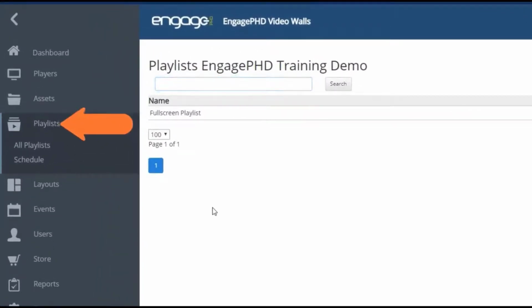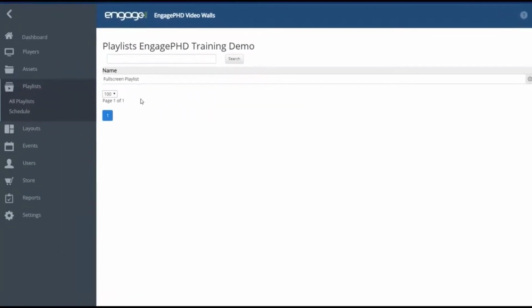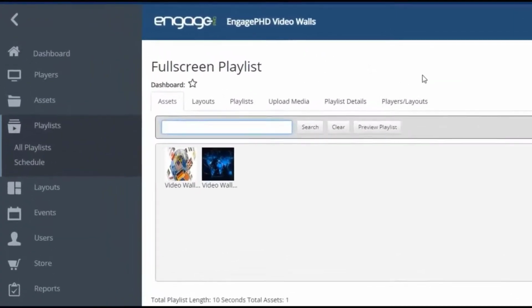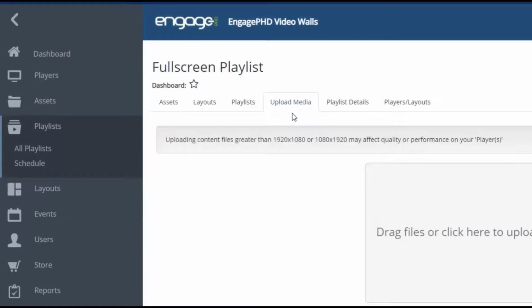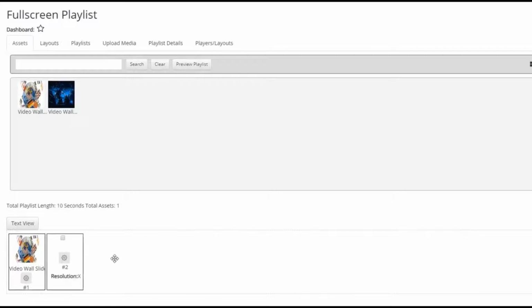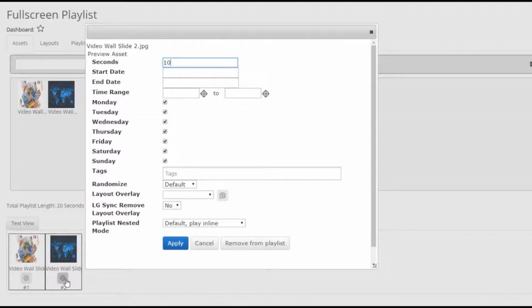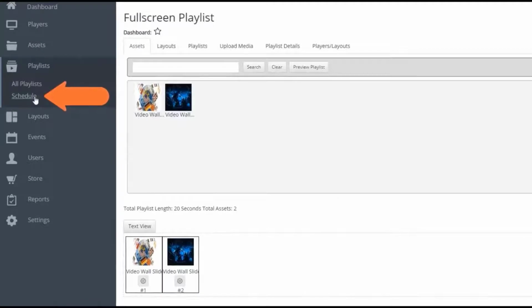From the home page, click on Playlists. Use the Create New button to create a new playlist. From the playlist, use the Upload Media tab to upload new images or video files. Or select an asset you've already uploaded in the Asset Library. Drag and drop the image or video into the timeline and adjust the placement as needed or set conditional playback options as required. If you're displaying only full-screen content using a playlist, use the Schedule option to schedule your playlist to your player.